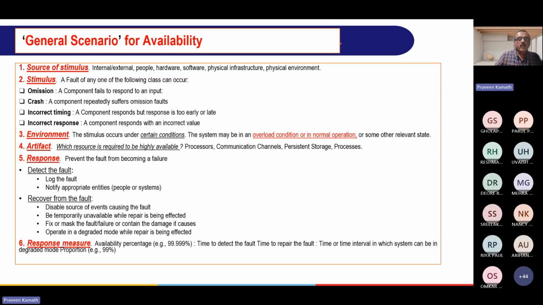Response. Prevent the fault from becoming a failure. Detect the fault, log the fault, notify appropriate entities, people or systems, then recover from the fault. Disable sources of events causing the fault. So this is something which we can do just to make sure that the system is running properly. Be temporarily unavailable while repair is being effected. Fix or mask the fault or failure or contain the damage it causes, then operate in a degraded mode while repair is being effected.